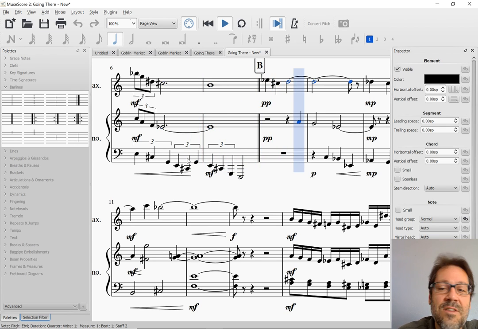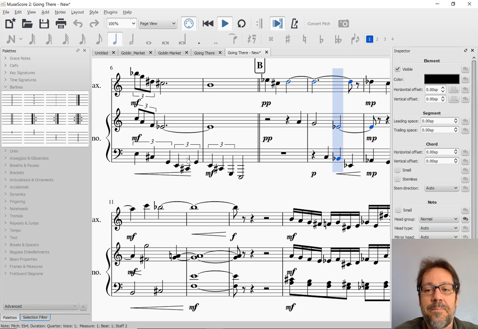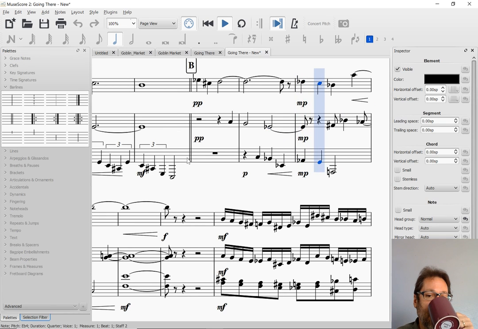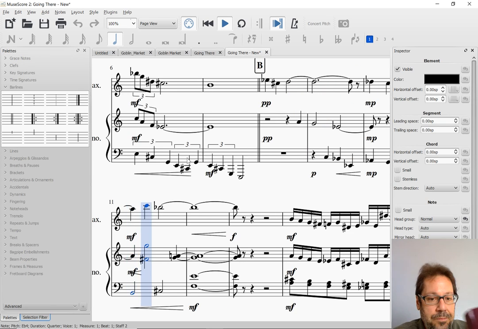I want to hear the 16th note part when it shows up. Sorry, my computer's hiccuping.